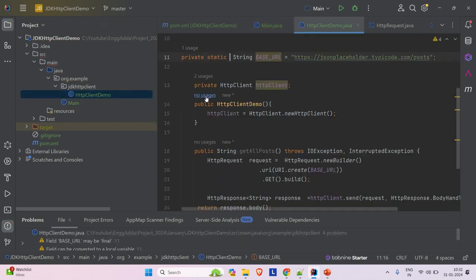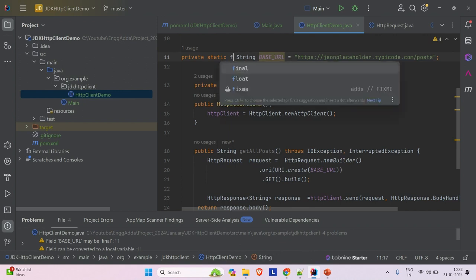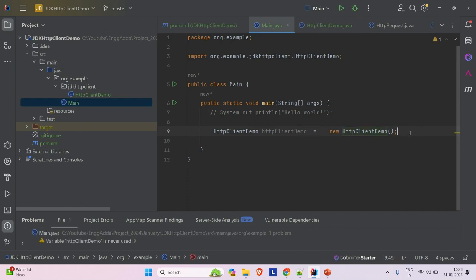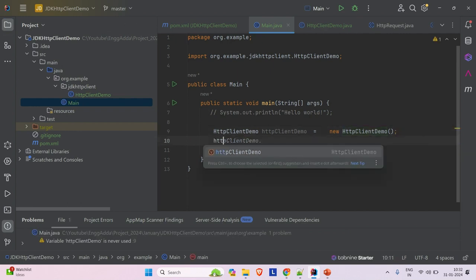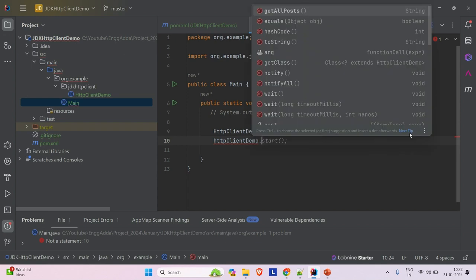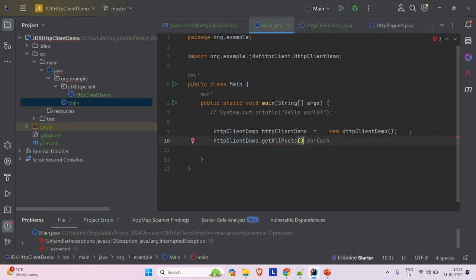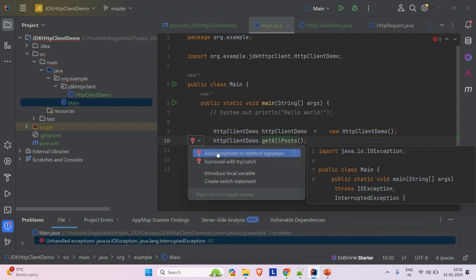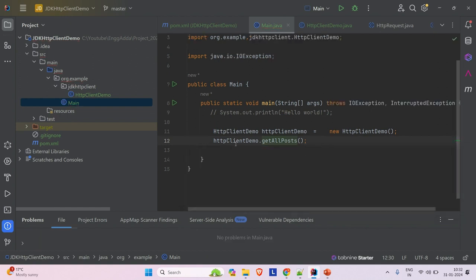The constructor was not public, that is why we are not getting it out. Let me try to keep it here. Now we'll go there to the main. We have created one object here. Now just call the method which is get all post, and let me try to see what is there. We have to handle this exception, so just let me try to do that. So we are expecting the result here. The result would be of a string type, right?